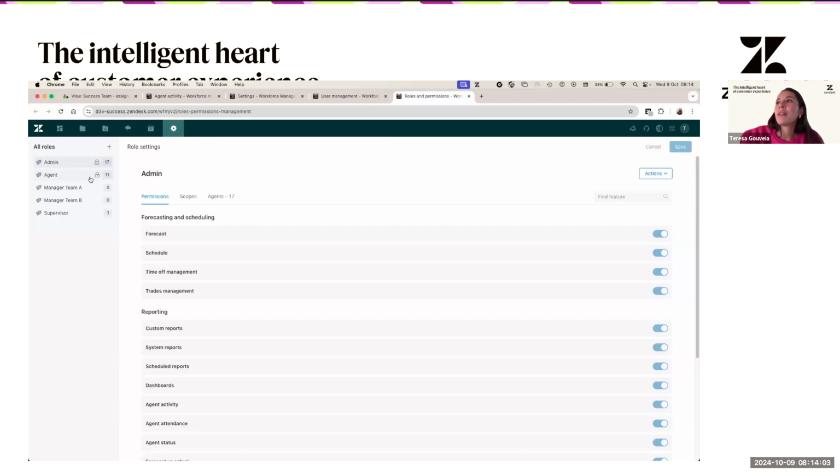So if you have, let's say, a team lead that has the agent role in Zendesk, but you want to give them full access to all of the functionalities in Zendesk Workforce Management, then you should look for them on the list and change that access. And just to know, this is something I get a lot of questions about: any change that you make in Workforce Management is not going to be reflected on the Zendesk side. So if I change someone from agent to admin in Workforce Management, that's not going to modify the access they have in Zendesk, okay?